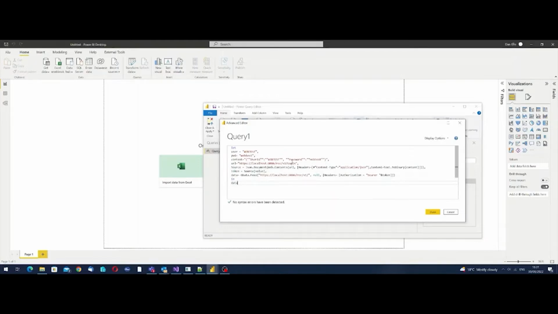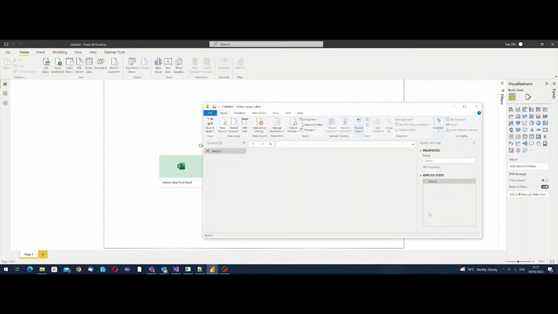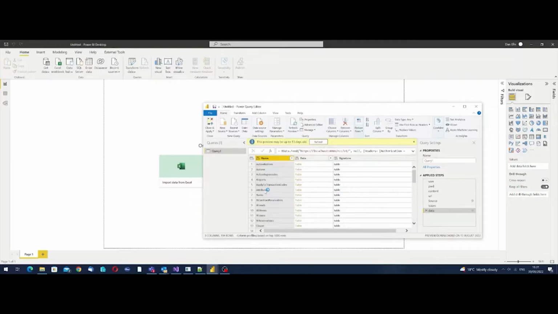This is the endpoint that we're going to be using, so it's the login endpoint. And then we're basically going to do a post to that endpoint, get back some JSON, and then pull out the token from that JSON that we've got back and use it as the bearer token in our OData feed. So if I click done with that, it will go off and talk to the API and give us a list of tables that we want.